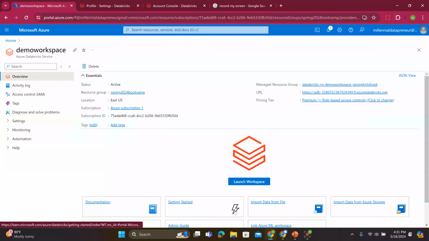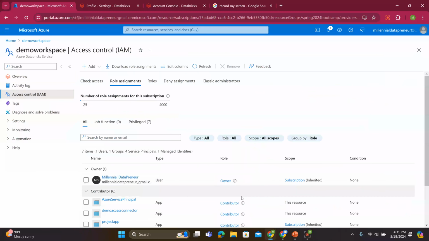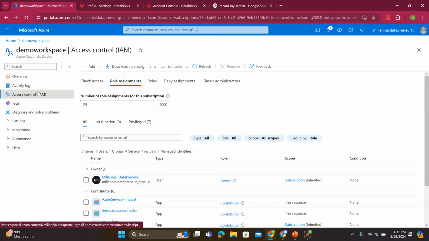So first, like I said, when you provision your Databricks workspace, you should be giving yourself as an admin an owner role. I'm using Azure, and because I'm the owner, I can create or delete this workspace anytime I like. So make sure you have access at the cloud level.